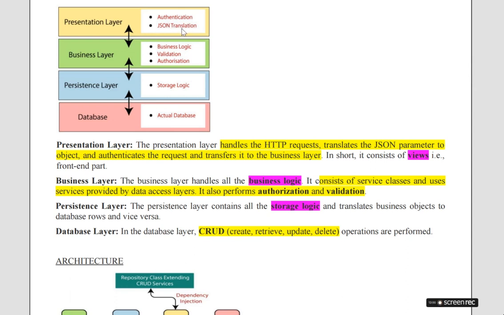conversion of Java object to JSON and JSON to Java object is done to make it machine and user friendly respectively. Next comes the business layer, where the business logic, the purpose of the software development, is done, along with validation of the steps and authorization of the user to provide the correct access to the business logic.